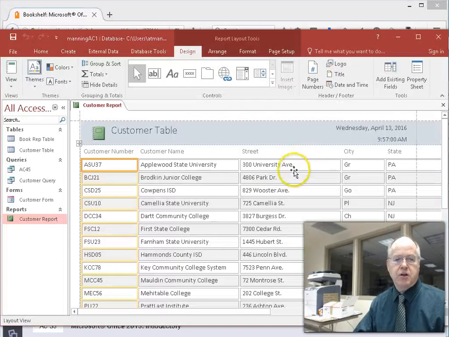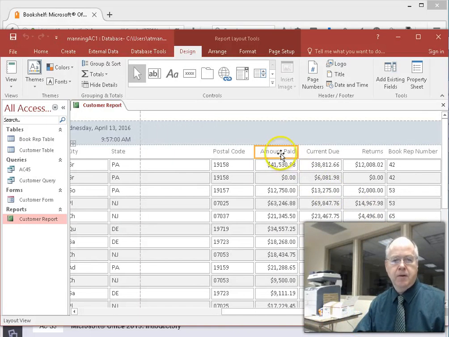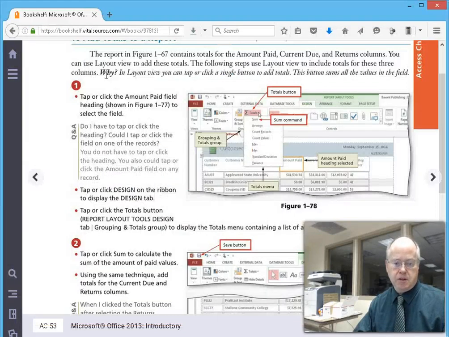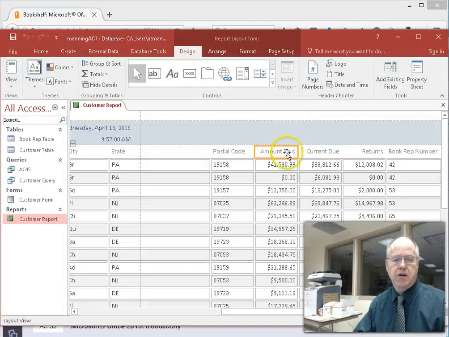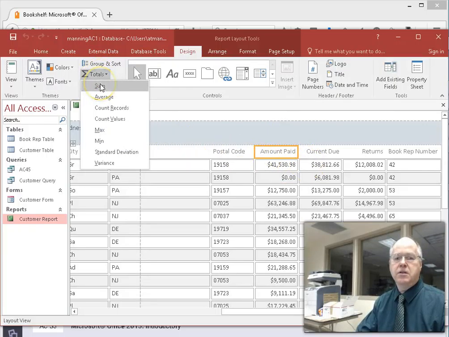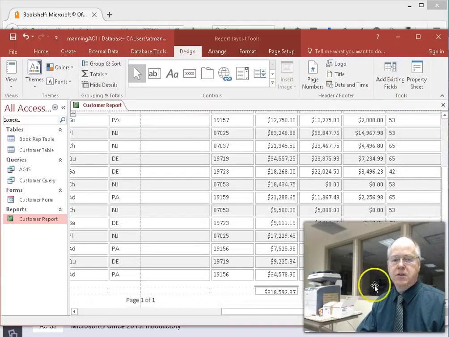the amount paid. So I select the amount paid column, and then go to my totals, and I want to show, I believe, is it the average or the sum? Yeah, we want to sum the totals of amount paid. So I select the column amount paid, and choose totals, sum. I won't see the result until I go down to the bottom. I will see now it's adding up my amount paid for me.